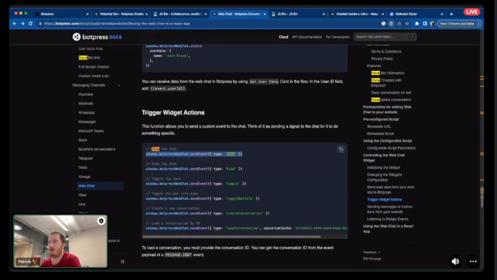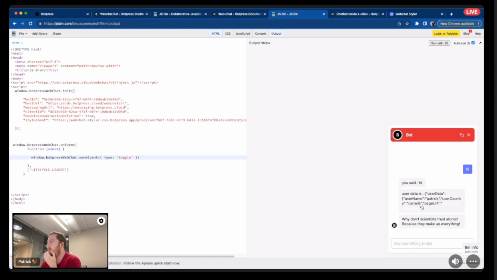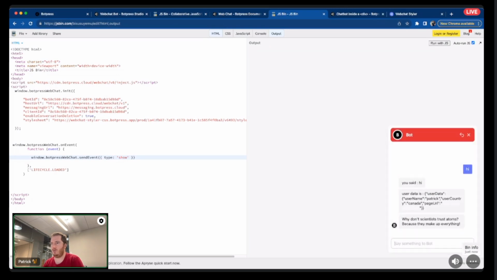Specifically, there's show and hide. Toggle is just a toggle between the show and the hide. We also have the bot info, which we can just force to appear. Create a conversation and load a conversation. I'm just going to show you toggle for the moment. I don't know if it's the most interesting one, but it's the one that you're likely to use.